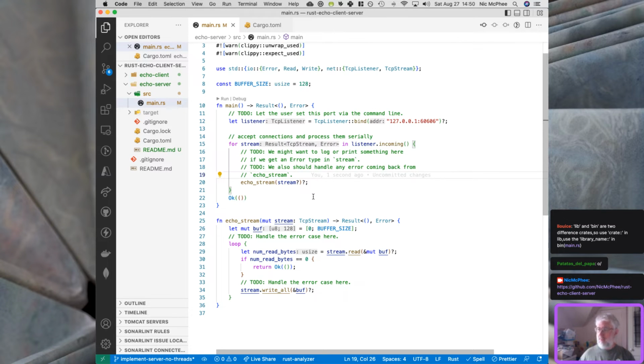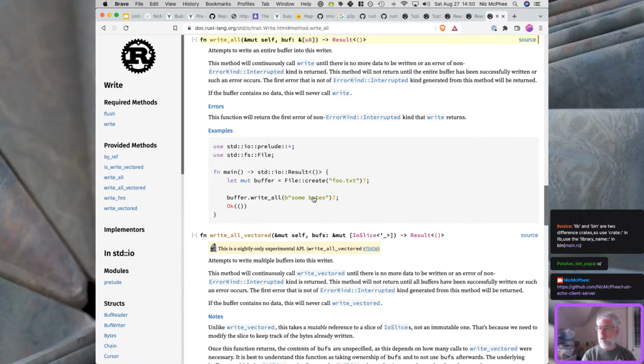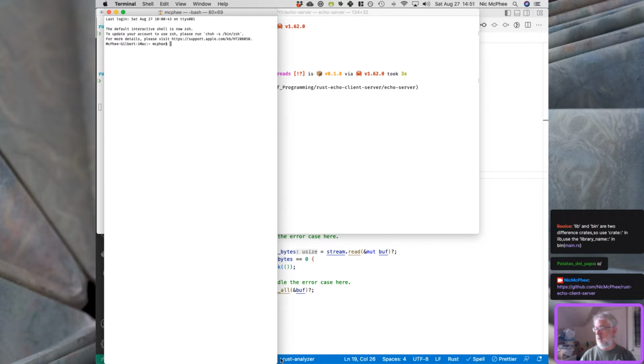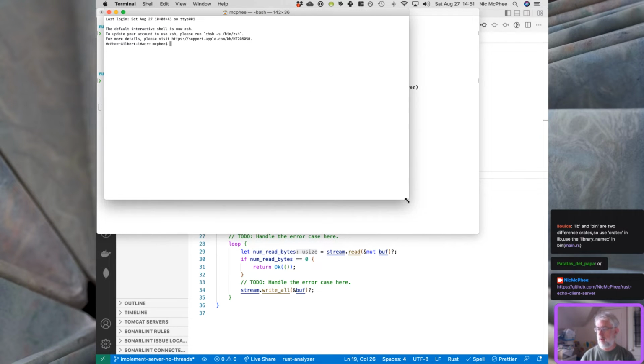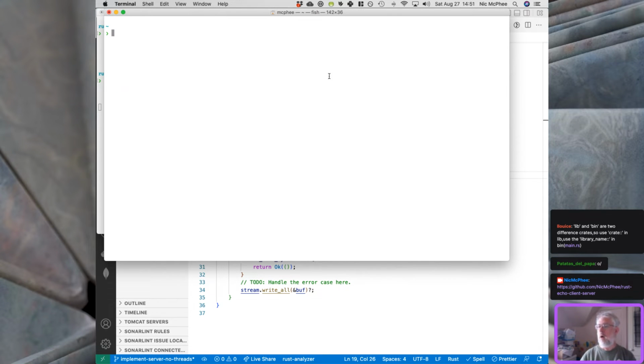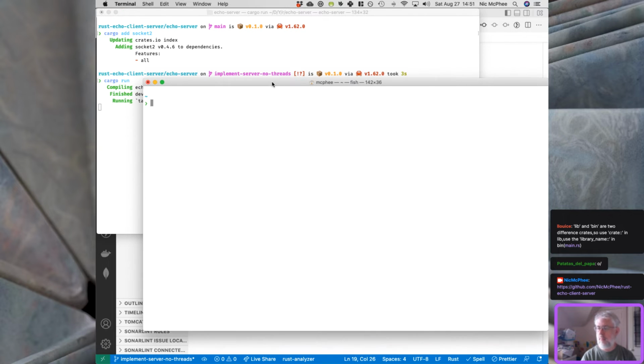So Clippy's happy. Let's see if we can, that wasn't what I meant to do. Here we go. Cargo run. And it's running. I should have had another terminal set up, but I didn't. And where am I? Oh, I know, that's the problem.